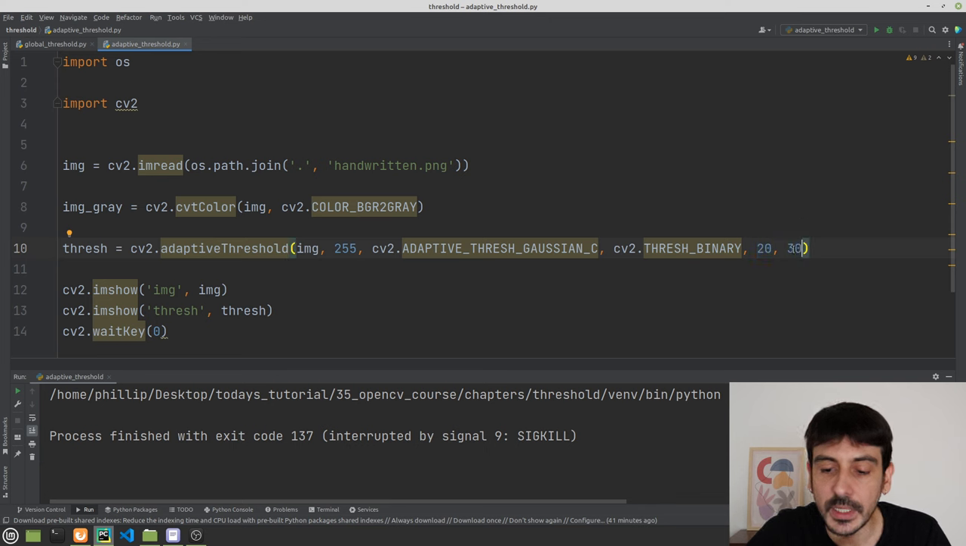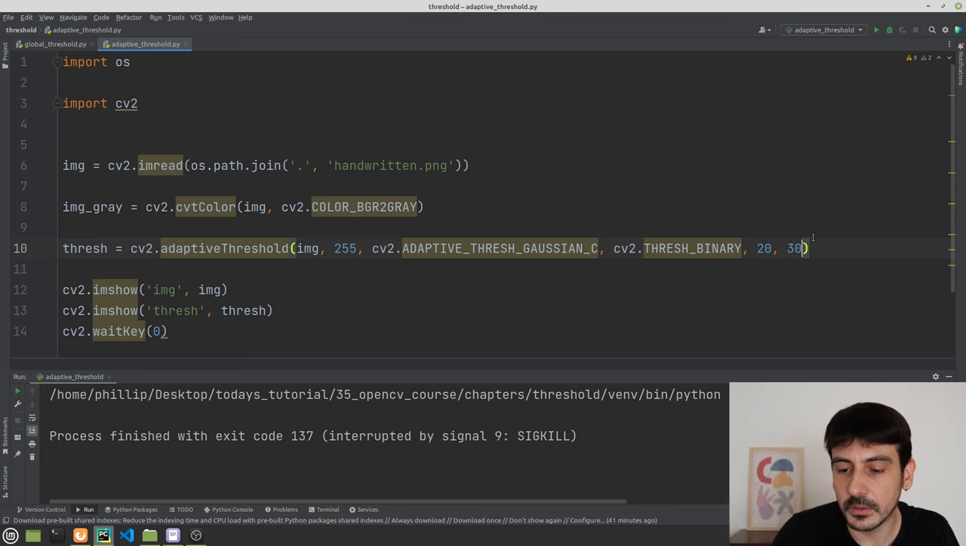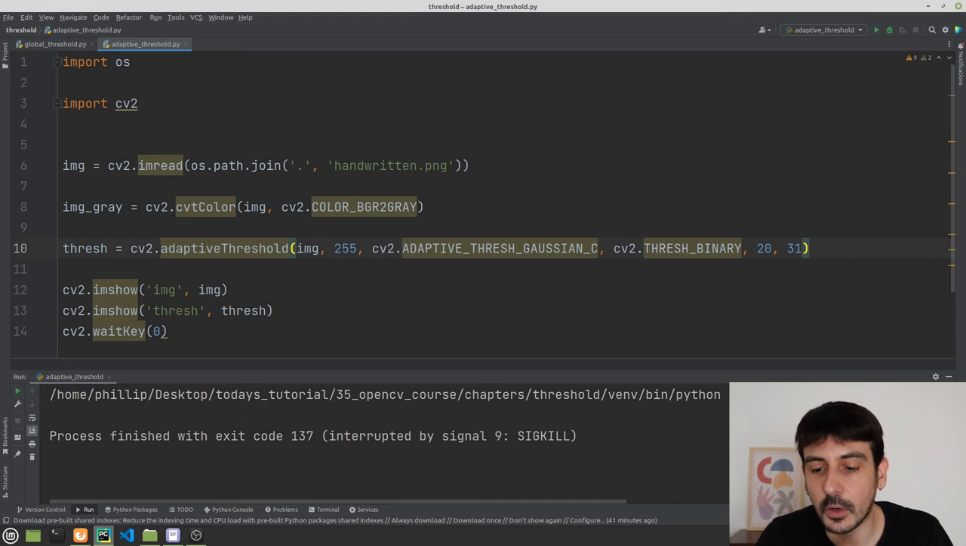And this has to do with that. This is the size of the region. If I remember correctly, this has to be an odd number. And this is another number which is used in how the threshold is computed. So this is basically how the adaptive threshold works.